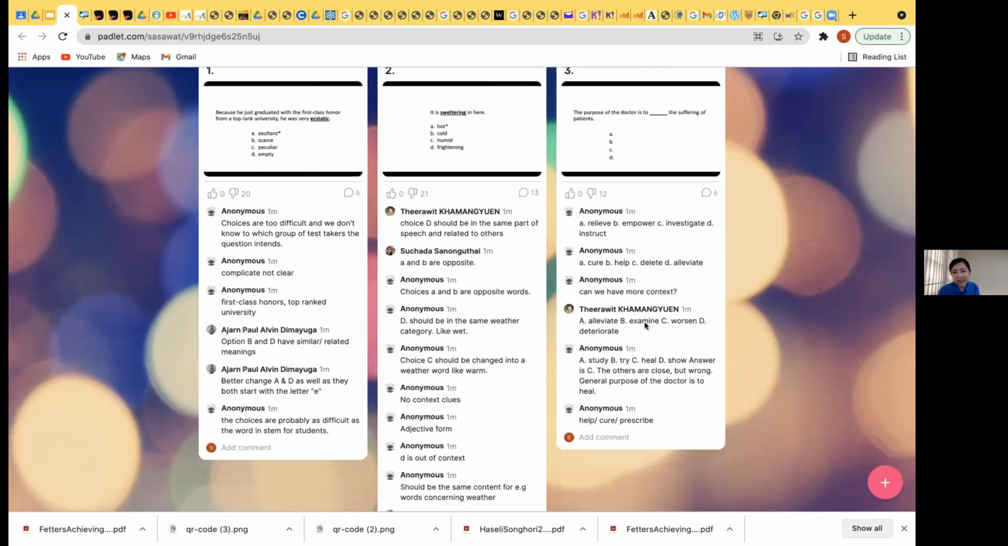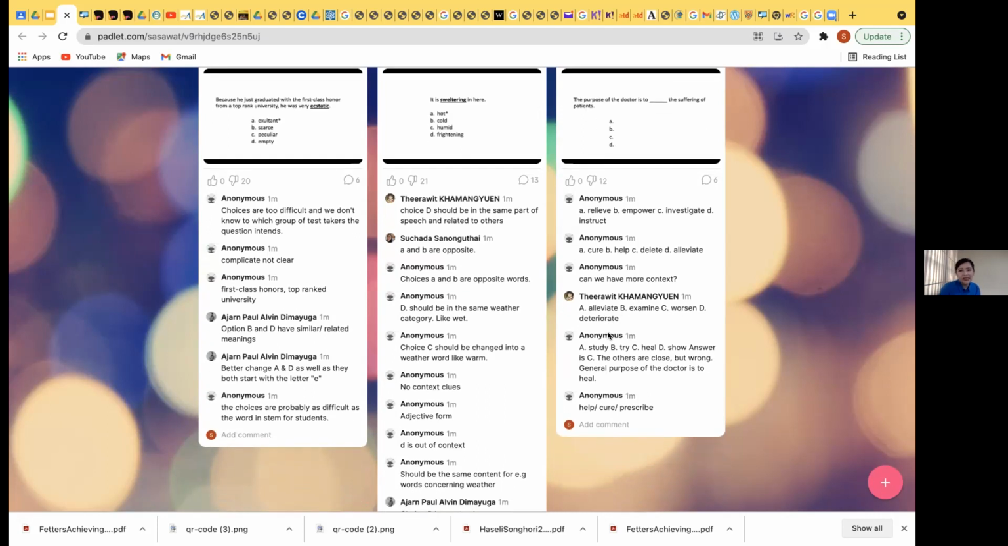Alleviate, examine, worsen, and deteriorate. What about this one? Can we examine the suffering of the patient? We can, right? The answer is A, right? But what about examine? I think that we can examine, we can investigate, so we can examine, all right? I think that's okay. I might choose investigate first, but it works. Thank you. All right, and worsen, no, not worsen, deteriorate. So we have 2 positive ones and 2 negative ones, okay.